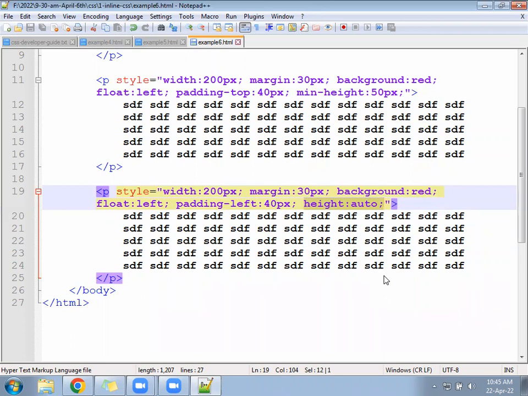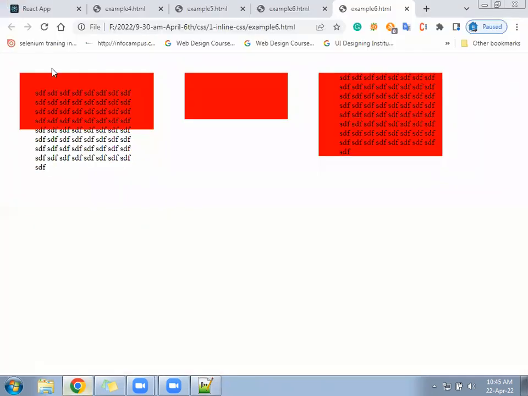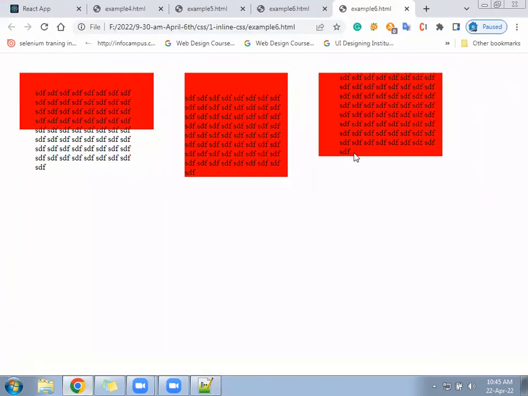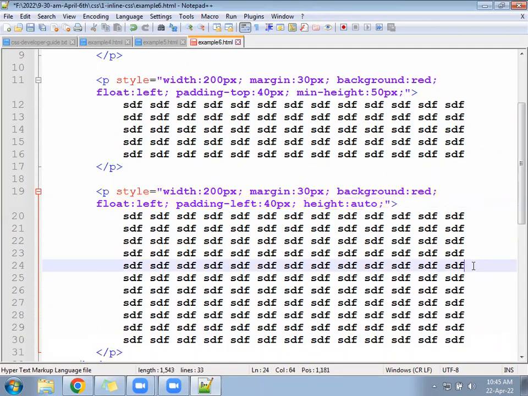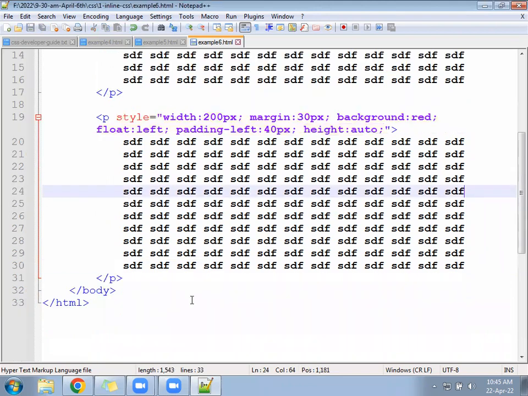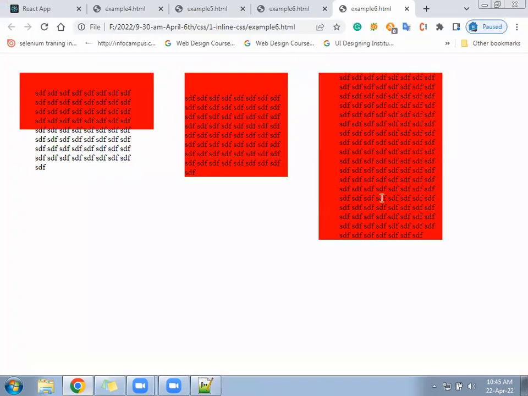Okay, hope you are ready. Save the file. Check once, is it fitting or not? It's coming here. Height auto is here. Increase the content, decrease the content. Increase the content, save the file. Increasing. At the same time, decrease the content and check whether it is decreasing or not.